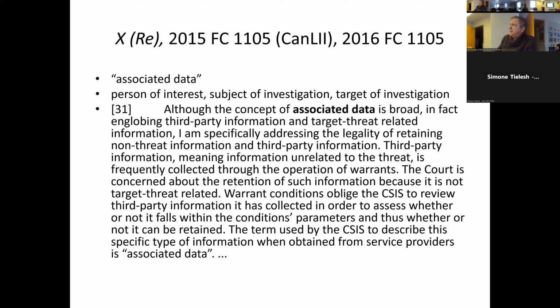So in this case, this is a federal court decision, and we're dealing with associated data and creeping into the realm of CSIS and terrorism. So a person of interest subject to investigation. So we're dealing with associated data. So it's the legality of retaining non-threat information and third-party information. So we're getting very much into privacy issues here.